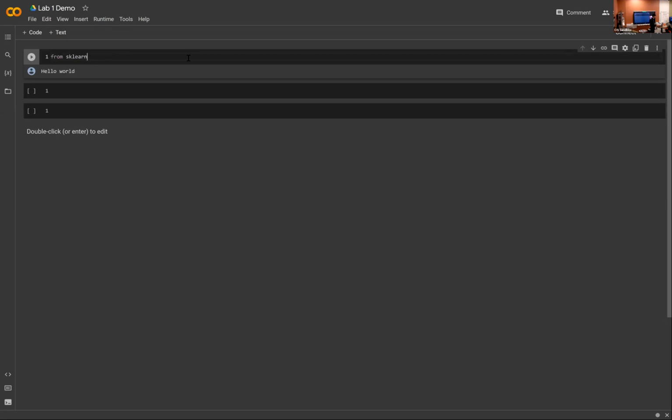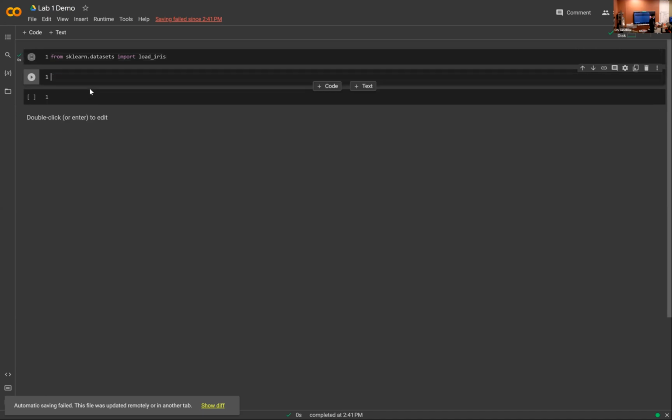We're going to do from sklearn.datasets import this specific function. This function is called the load_iris function, and what it does is load the data set we're going to use, called the iris data set. So instead of having to download the data set, upload it to Google Colab, or mount your drive, you can just use this function.